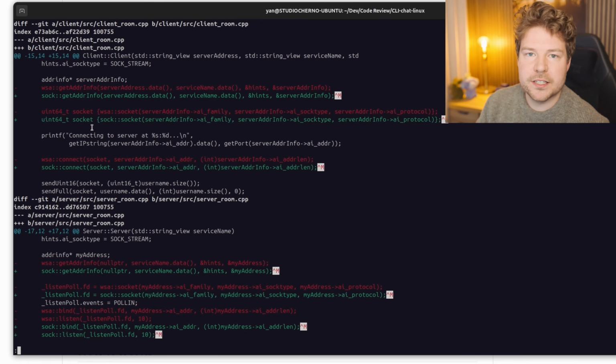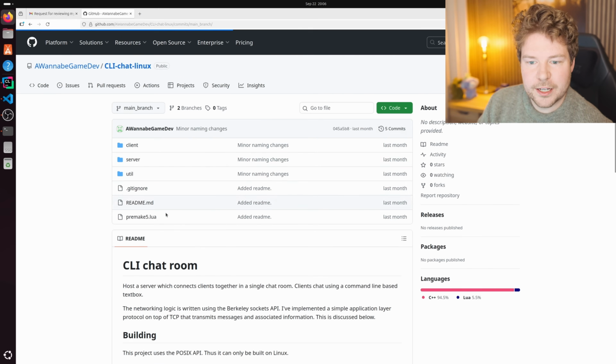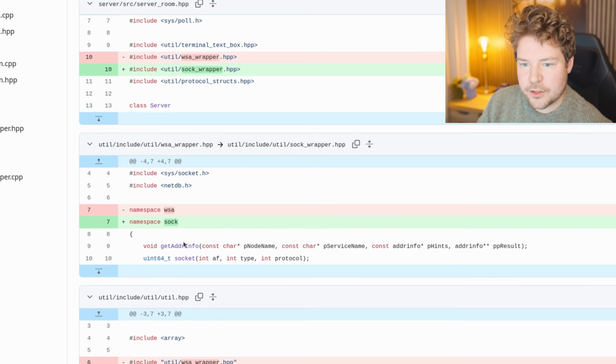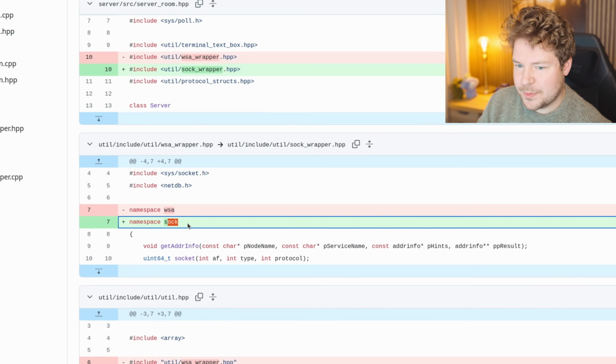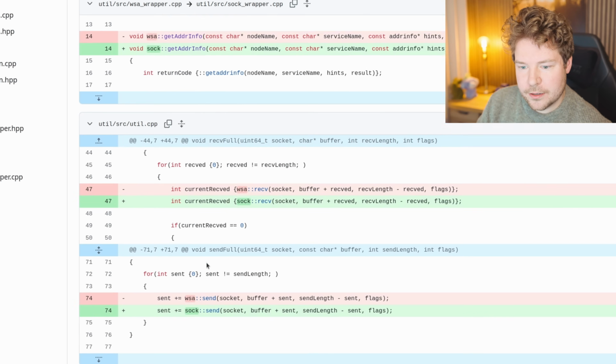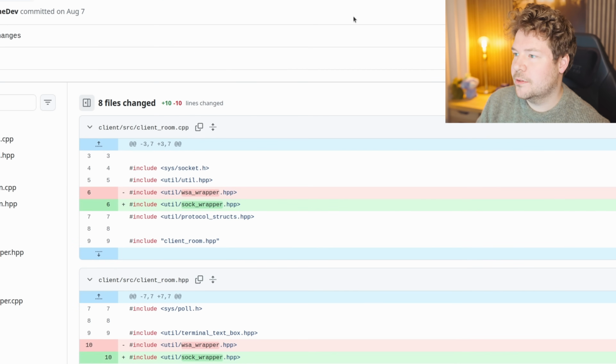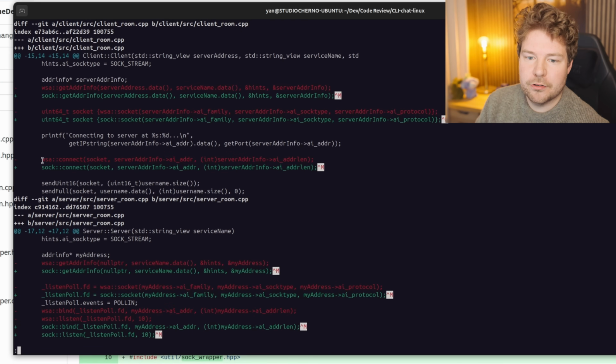So I think what must have happened is this person decided to rename it, this minor naming changes commit. Yeah, so they changed this WSA namespace to sock, but then didn't update most of the functions. Or maybe they just forgot to commit a couple files. So I had to go through and also finish their refactoring for them.